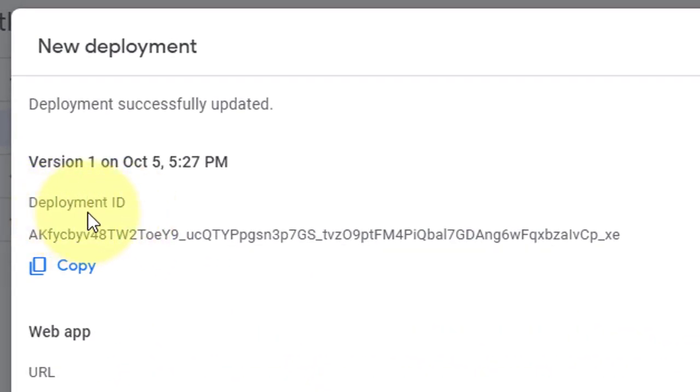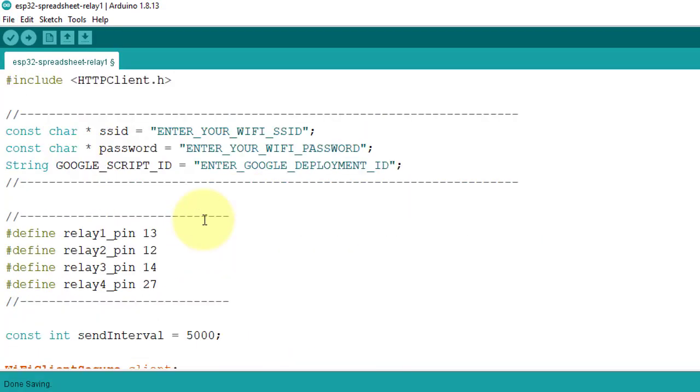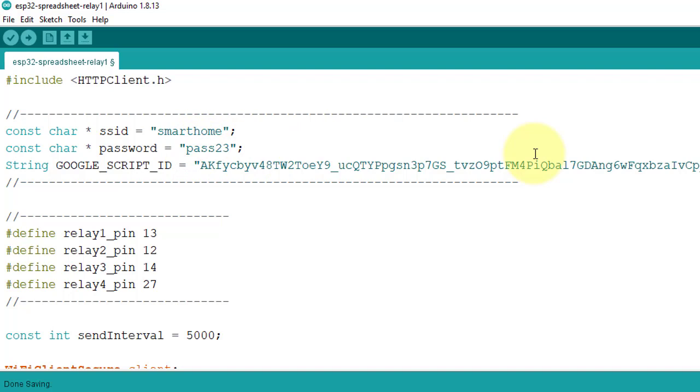So, copy the deployment ID by clicking here. And then go to the ESP32 sketch. I will share the link in the video description. Paste the deployment ID here. Enter your Wi-Fi SSID and password. That's it. Then connect the ESP32 to your computer and upload the code.